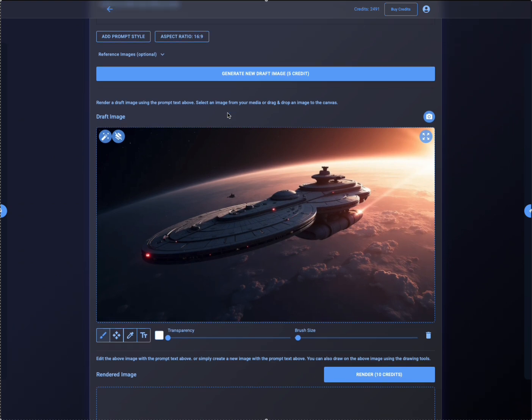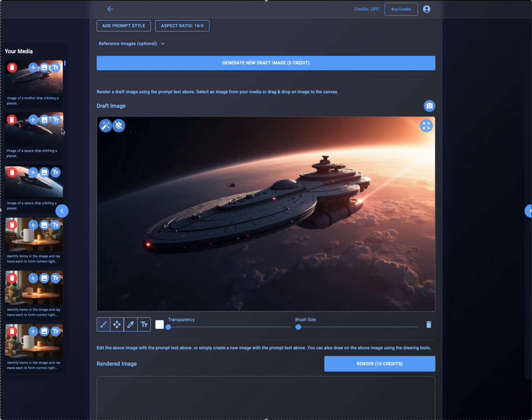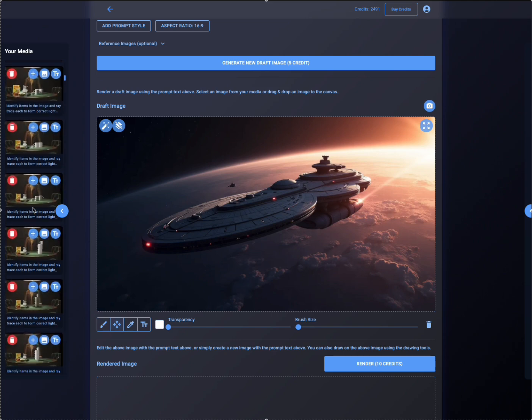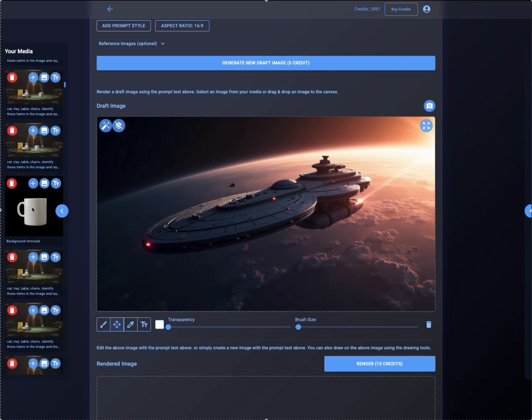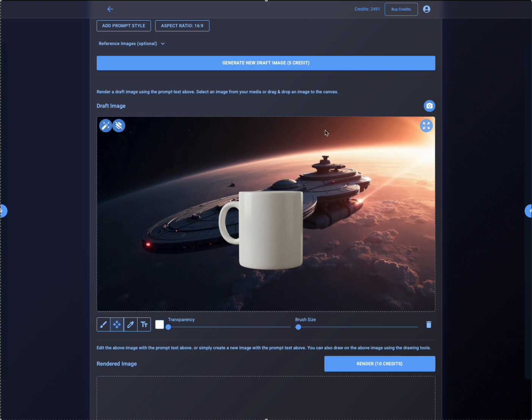Okay, so we've got a number of tools here at our disposal, mainly move stuff about. We can add assets from the side here. For example, if we wanted a coffee cup somewhere, I think we could just drop a coffee cup into the middle of space and we could just adjust that, spin it around.